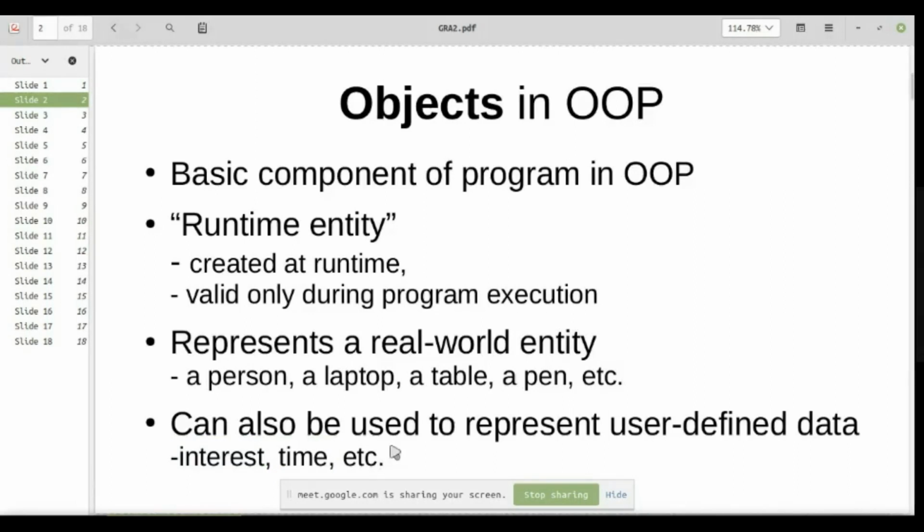So the basic thing to take away from this slide is that an object is created at runtime. It is the most basic component of any program, and it is valid only through program execution. That is, the memory allocated to an object only exists all through the program execution time. Right.